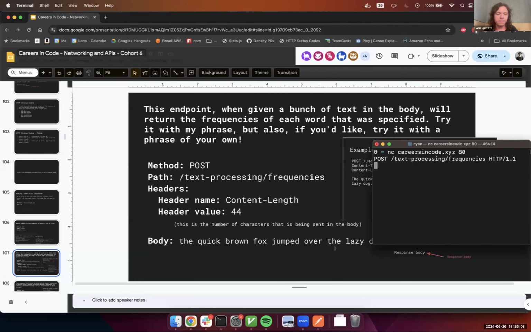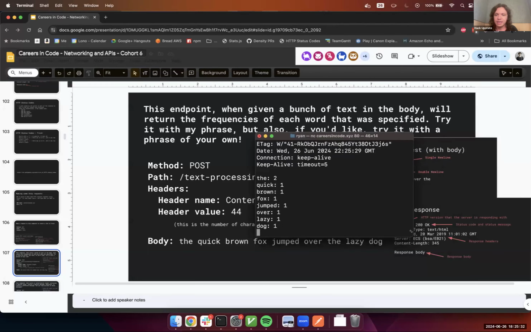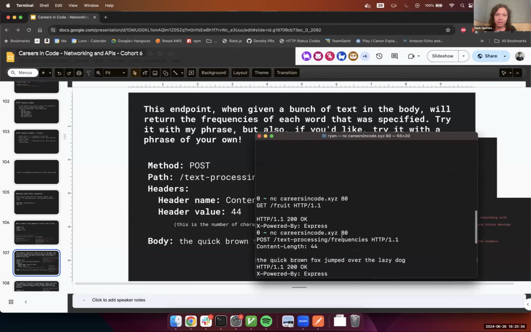I'm going to hit enter. Then my header name is Content-Length, colon, space. So key colon space, and my value is 44. I'm going to hit enter, and hit enter one more time. Then I'm going to type "the quick brown fox jumped over the lazy dog" and hit enter. After I do that, I get back this.